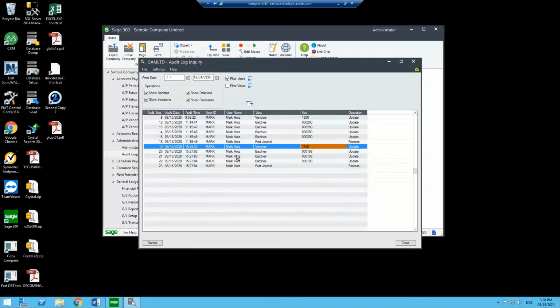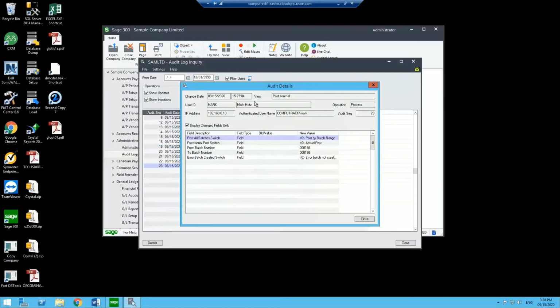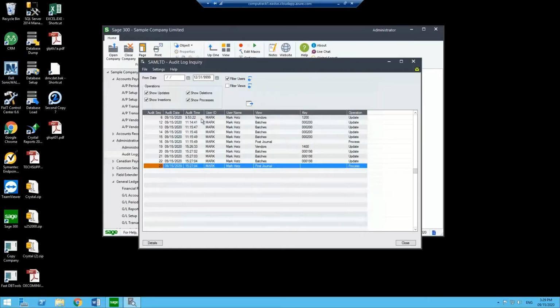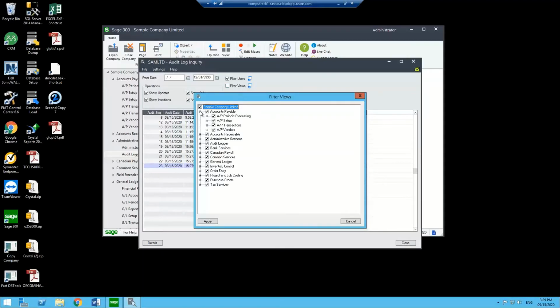In the GL, I went into batches, batch list. I opened up a batch list, and in this particular batch, it says that I posted the batch. I actually posted the batch, and it says that it was I who did it, and it basically tells you the time and the day. So it continues to capture information. If you want, you can filter that view. You can say no, I just want to look at any changes to AP vendors.